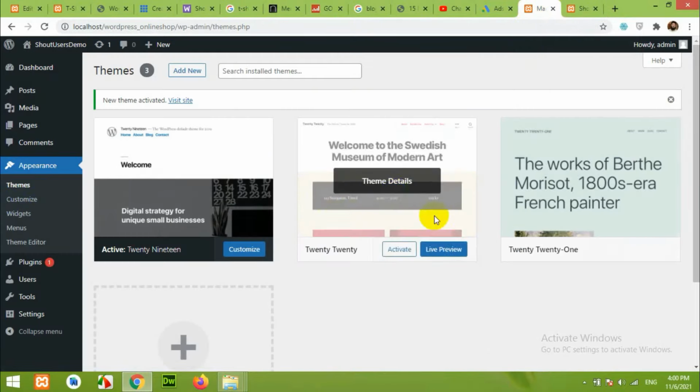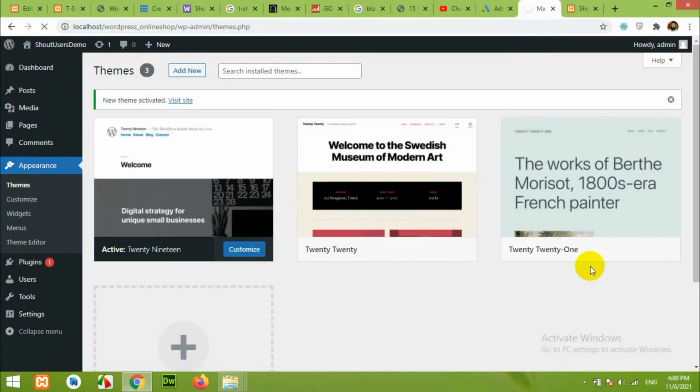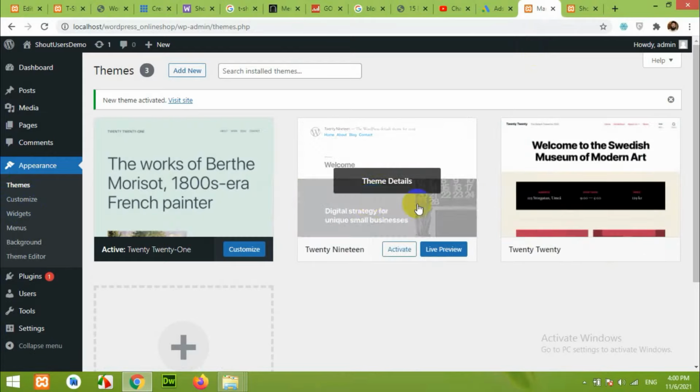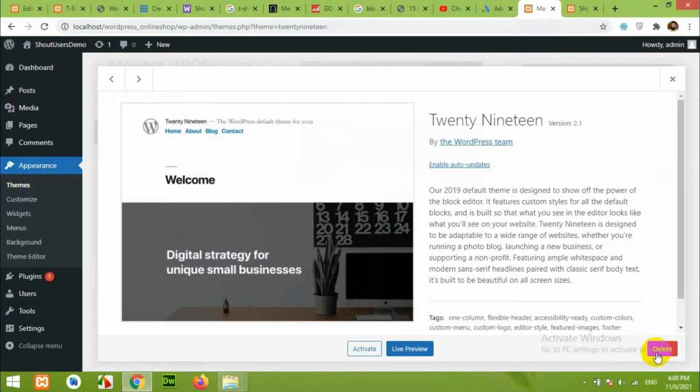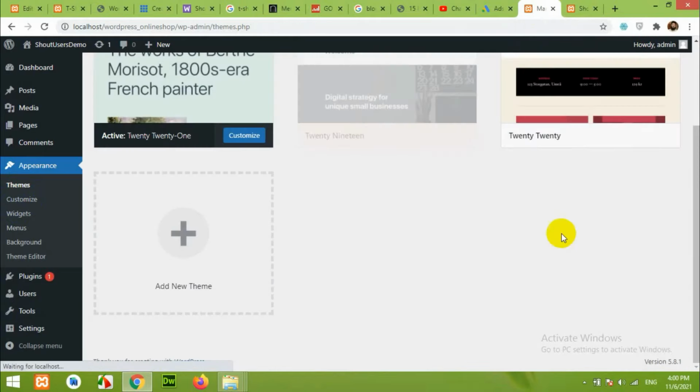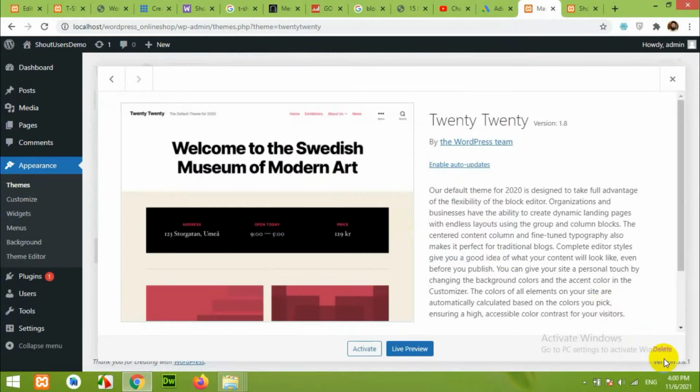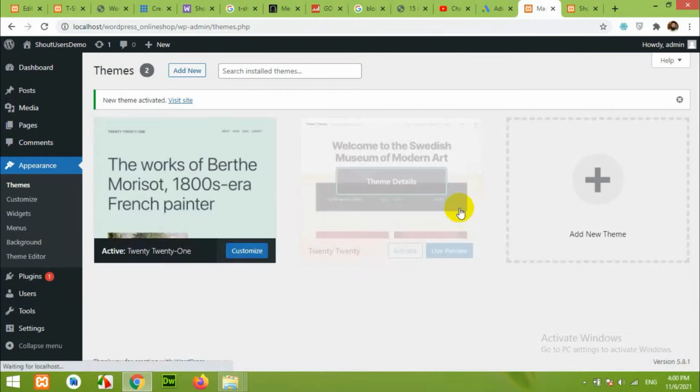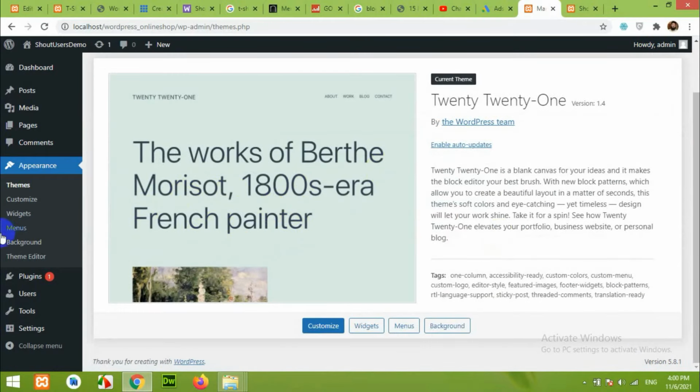Let me remove all other themes. Let's leave just one theme because we will keep the website as minimal as possible. Okay, we have only one theme now.